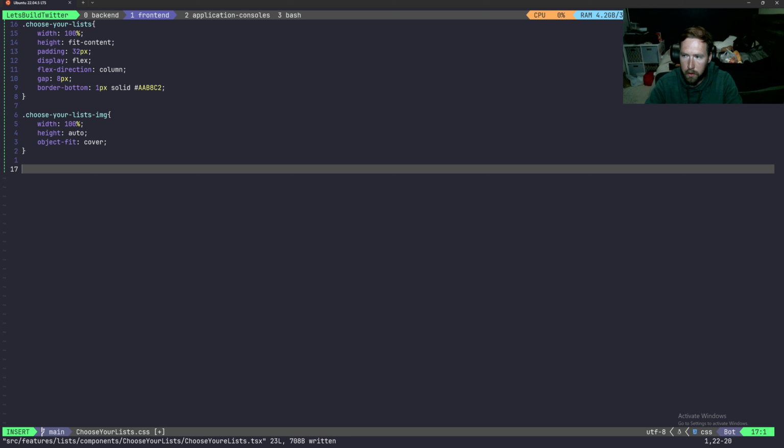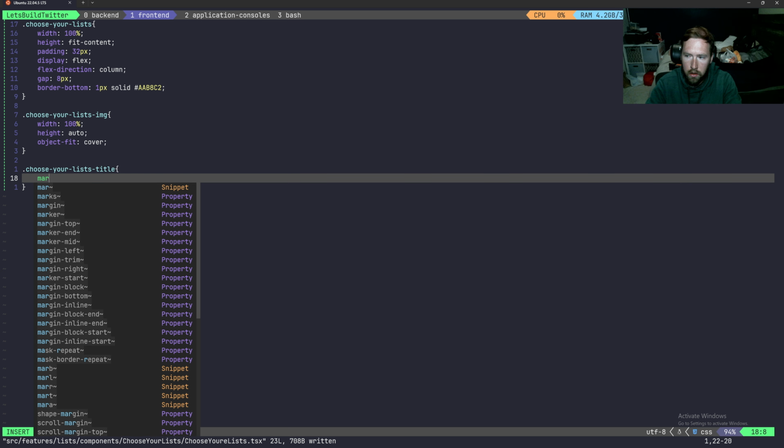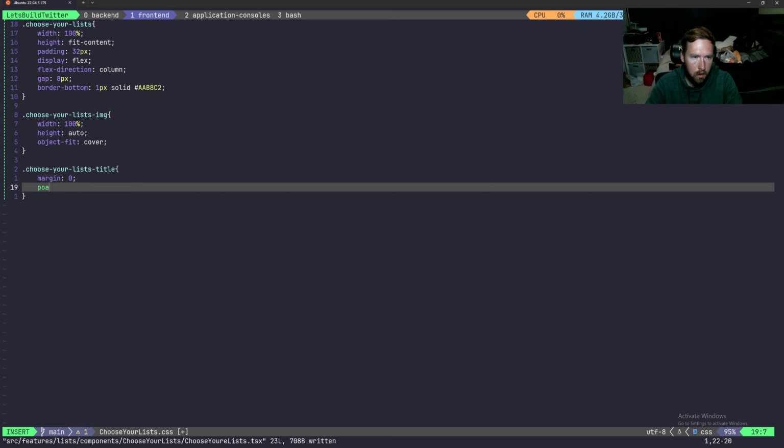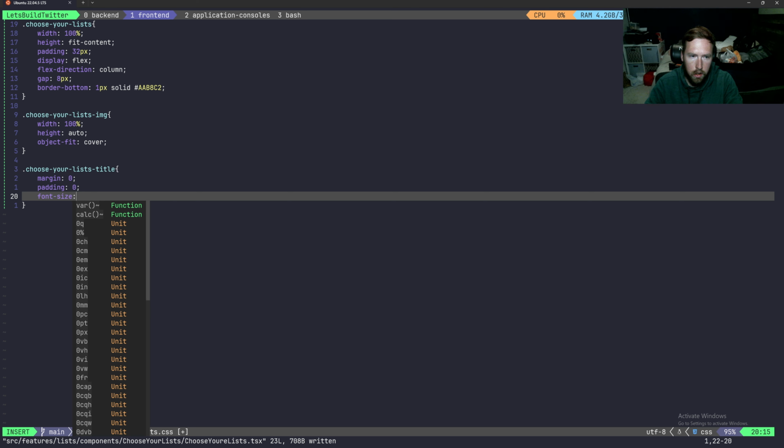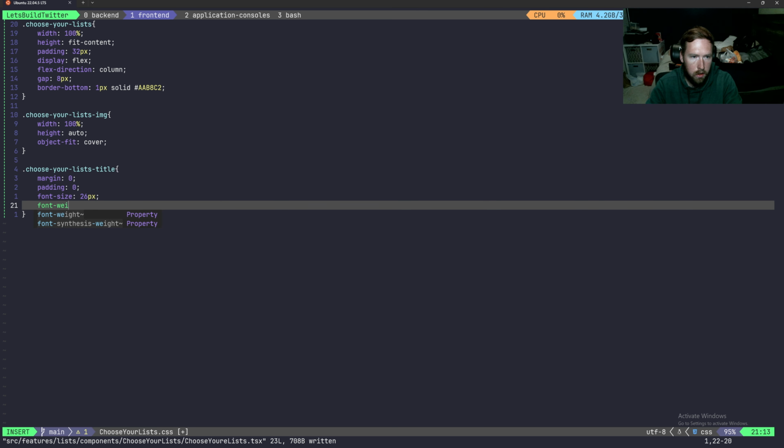Looks good. Then we're going to have a dot choose-your-list-title. Inside the title, margin of 0, and then a padding of 0, and then finally we're going to have a font-size, and this one will be 26px, and then a font-weight of 800.